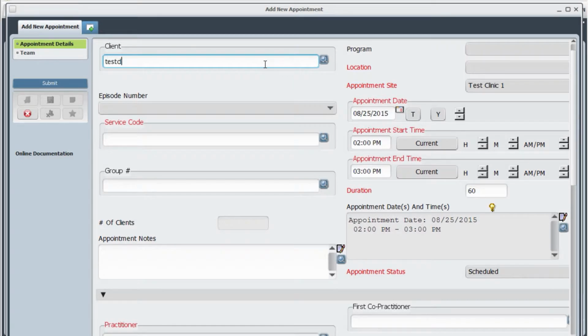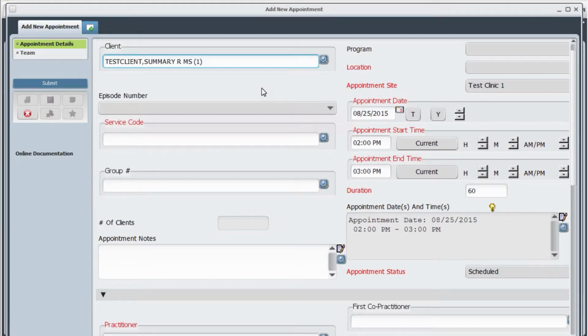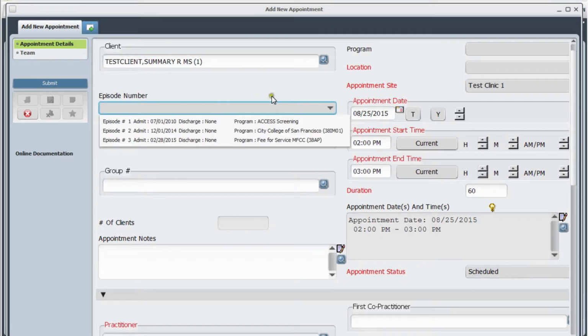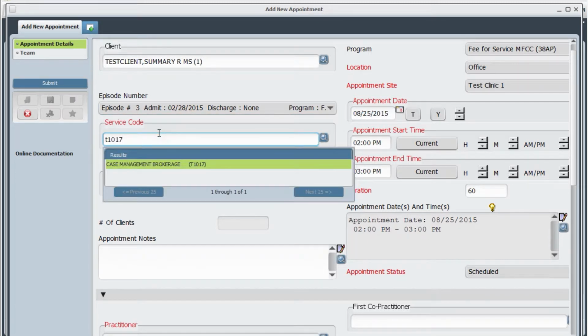In the Add New Appointment form, search for your client, then select the episode. There are a few read-only and required sections, but most of these are automatically defaulted from the episode selected. Search for the service code that you will use for this appointment. This service code will carry over into the progress note that you will be writing later.